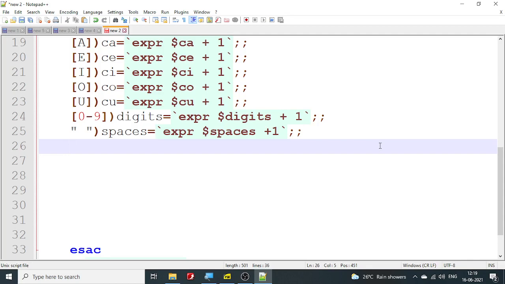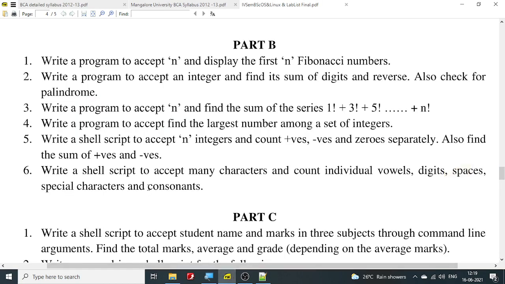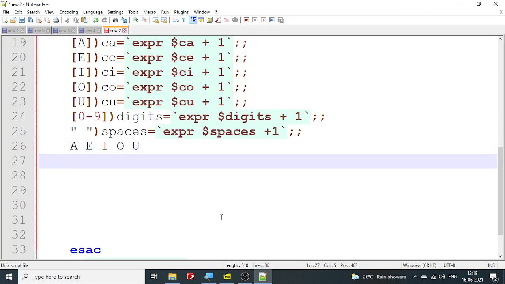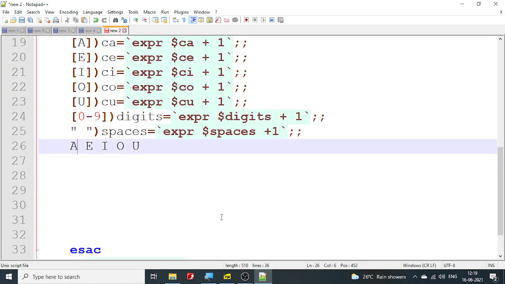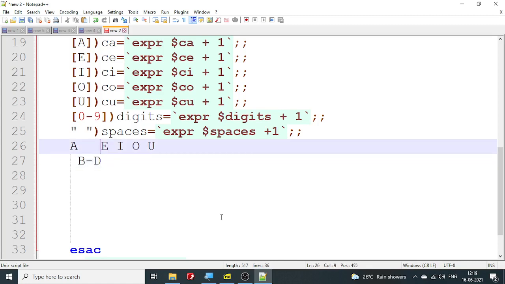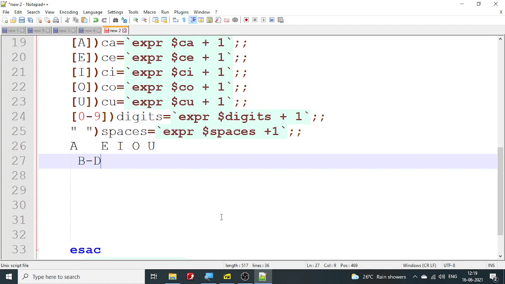Okay, so the next thing that we are supposed to do is count the consonants. Now, how do I get the consonants? We know that A, E, I, O, U are the vowels. In between them, all the characters are consonants. So what comes after A? B. Then C, then D. After that you have E. So you start with A, B, C, D. This is a range that I'm given. B to D is the range.